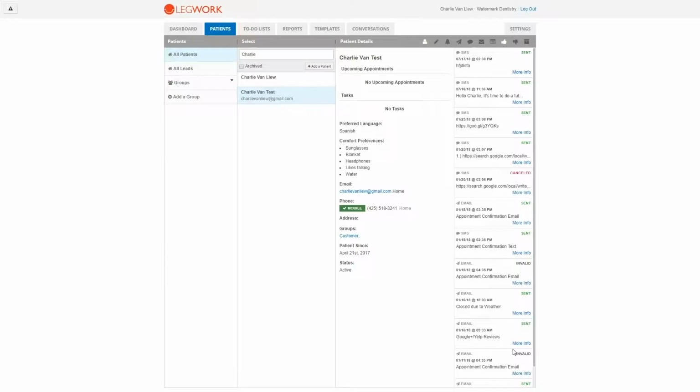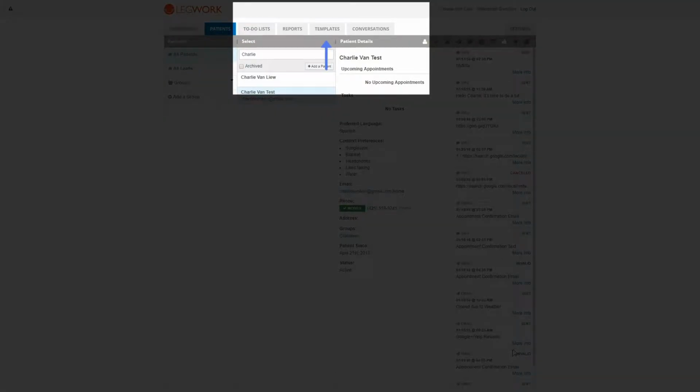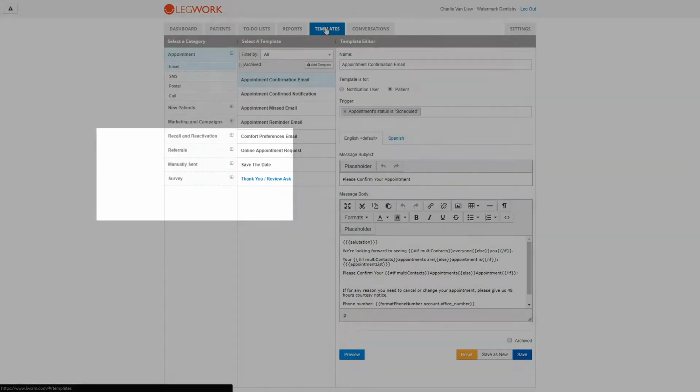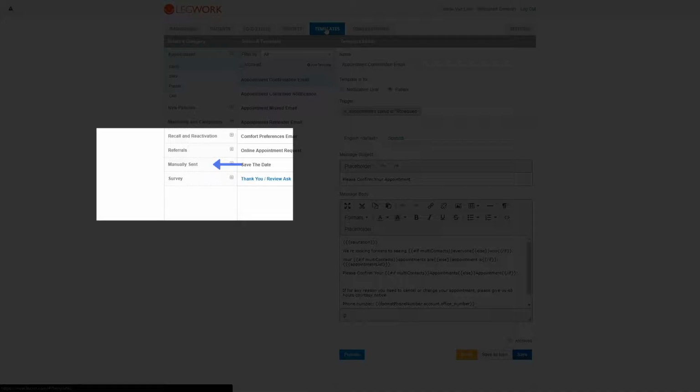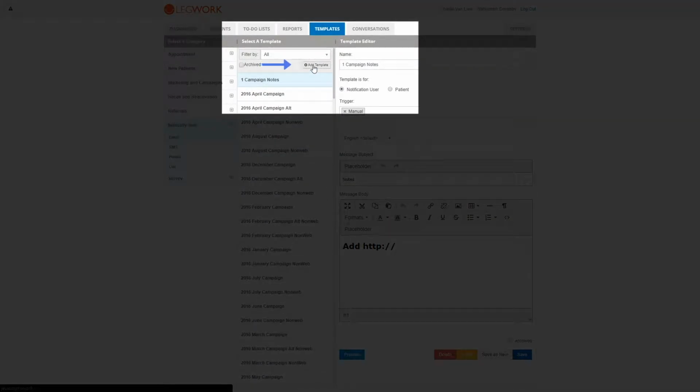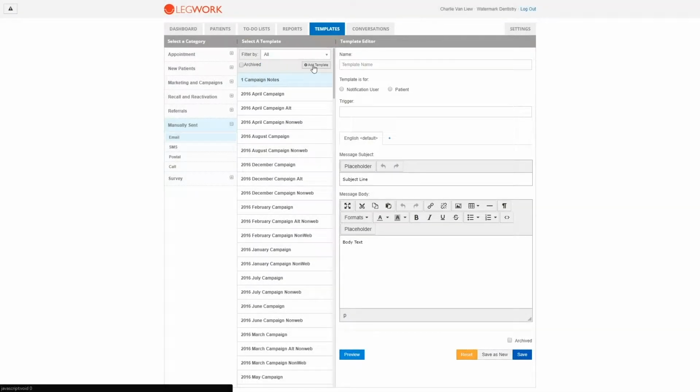All of Legwork's recommended templates already have Spanish versions available, but let's say there's a custom template that you want to have both an English and a Spanish version available to send. To do this, we're going to go to the Templates tab and create a template with both an English and a Spanish version available. To get started, we're going to go over to the Templates tab in the top middle of your screen. With the Template tab open, go down to Manually Sent and click Add Template in the top middle of the screen. This will queue up a blank template that you can send out manually to your patients.